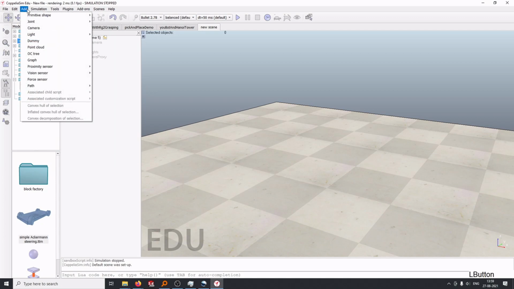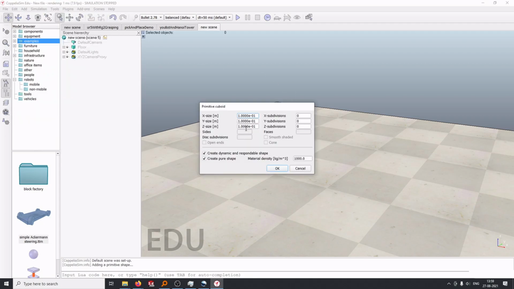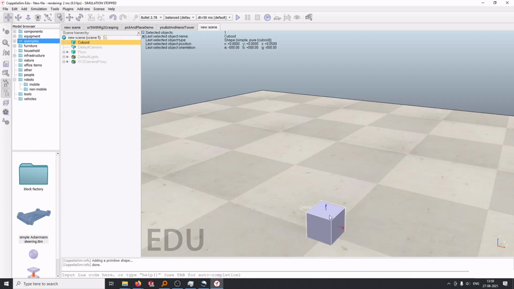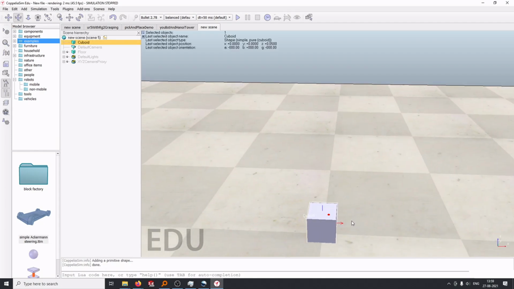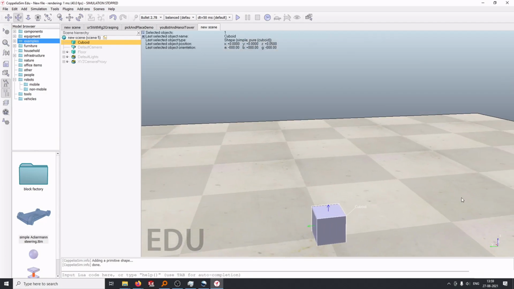I see there's an add option over here and there are primitive shapes. So I can add some shapes over here. The cylinder, sphere. Add a cuboid. A cuboid is like a box. It is asking me to tell the size in x-axis, y-axis, z-axis. For now, it is 1 meter, 10 centimeter, 10 centimeter, 10 centimeter. Let's not worry about the density right now. Okay, so I have a block at some point in my platform.